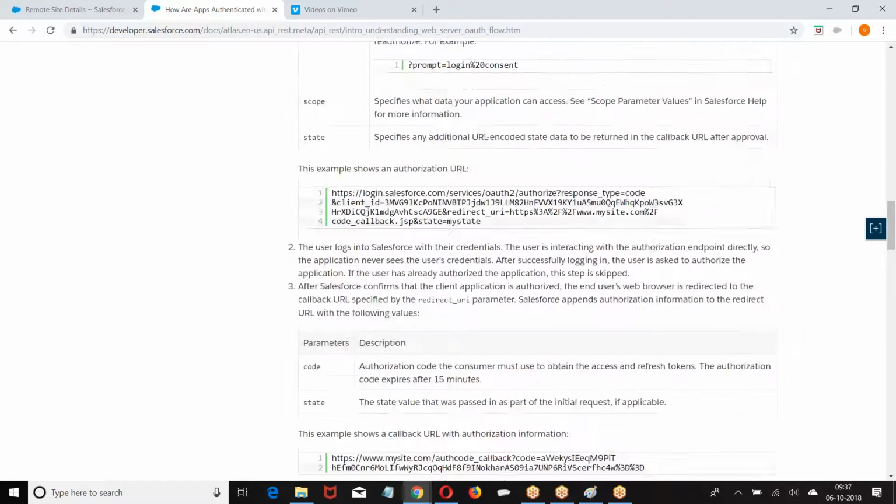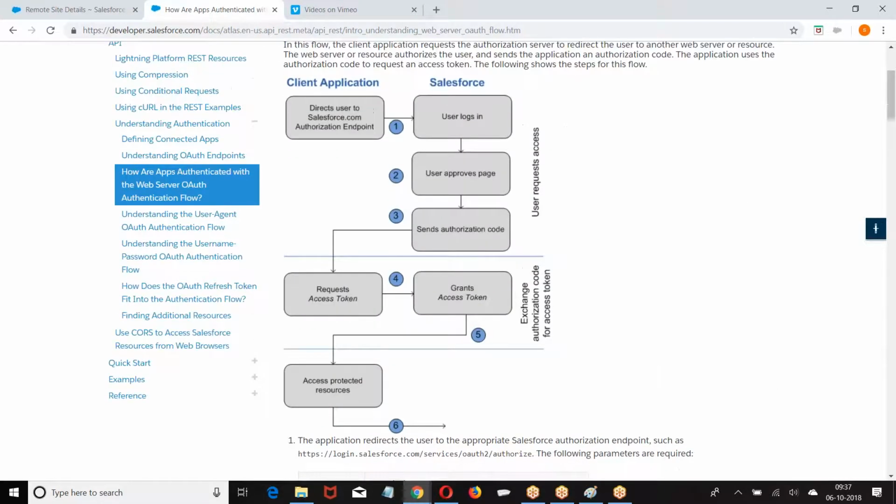Now what was that? How many steps are involved? Two steps of authentication. First step, request the code. Second step, request the token. Third step, request the resource. Previous example, request the token, request the resource. Number of steps involved in authorization is only 1. In this, how many steps are involved in authorization? 2 steps are involved in authorization.